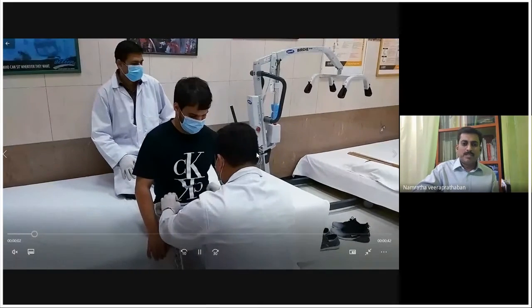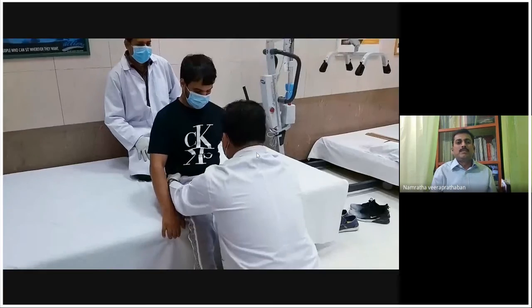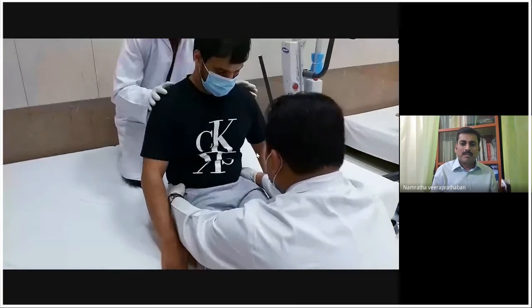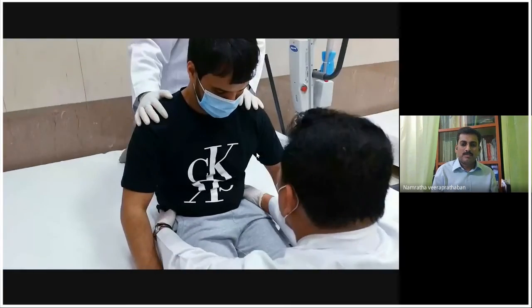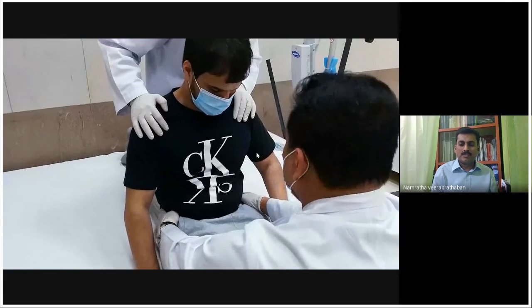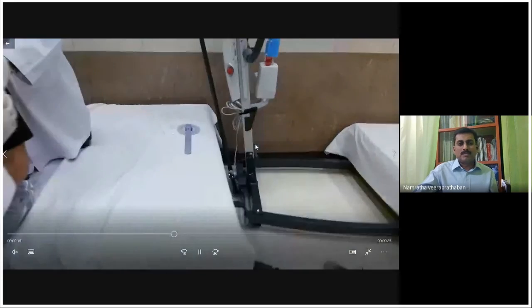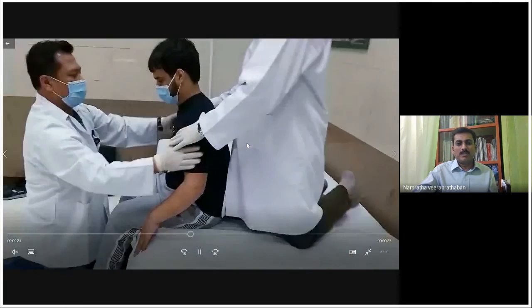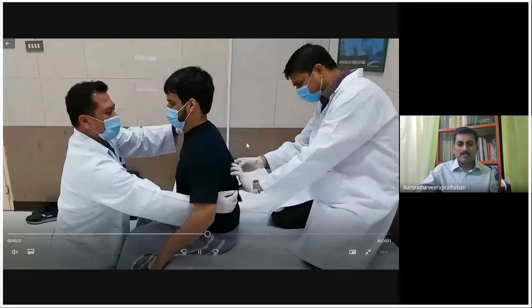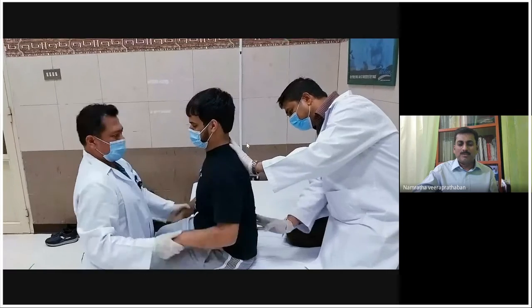Okay. We made him sit now. Again, the key is the pelvis. We are palpating the ASIS now. They're assessing whether it is anterior tilt, posterior tilt, or neutral pelvis. Okay, now let's go to the spine. How is he sitting? Is he maintaining normal anatomical curvature of the spine? How about the lumbar lordosis? No. Is there any kyphosis, scoliosis?